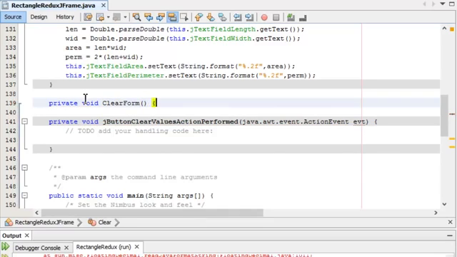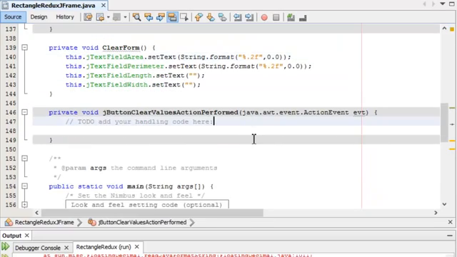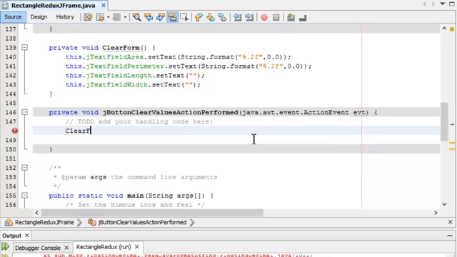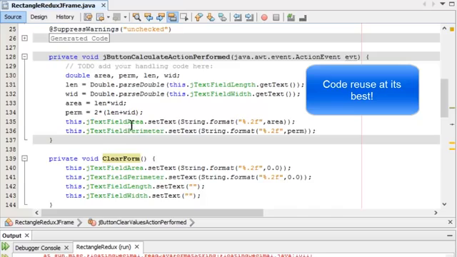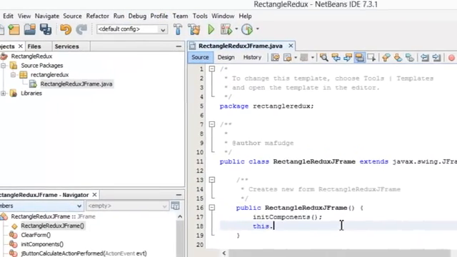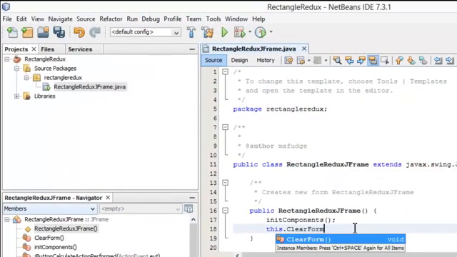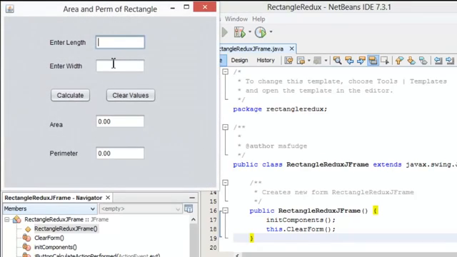So I'm writing my own method, and my clear form method is going to do this, because that's how I want my form cleared. And then when you click this button, I'm going to call clear form. I guess if I want to be consistent with all the programming I've done to date, I should do this clear form. And of course, when I'm up here in the constructor, after I initialize all the components, I want to call this clear form. And now, when I run it, it should clear the form when it first starts, and it did. And then I can put in a 3 and a 5.5. Calculate. Awesome. Clear values.